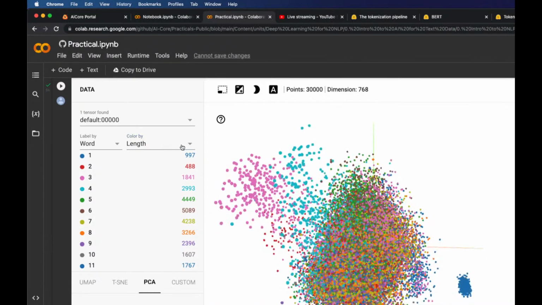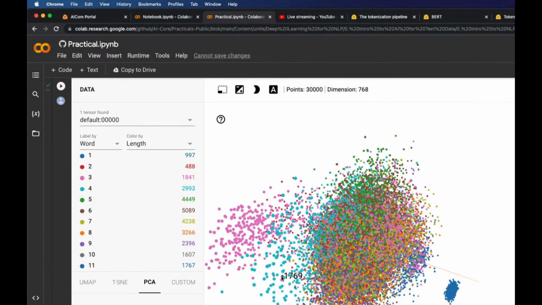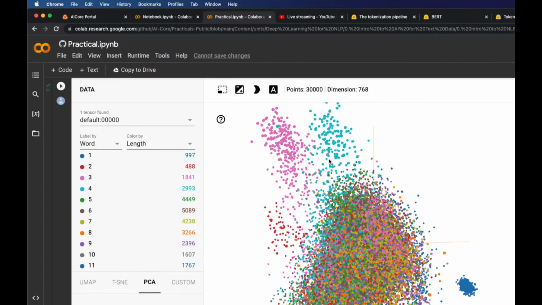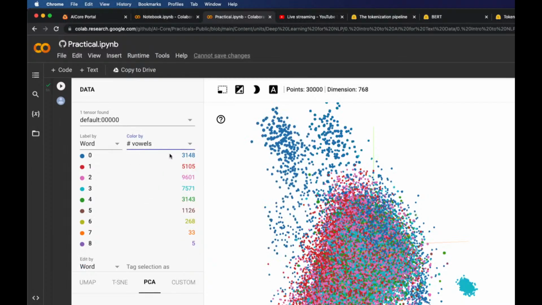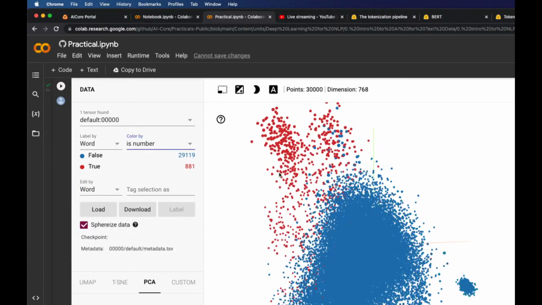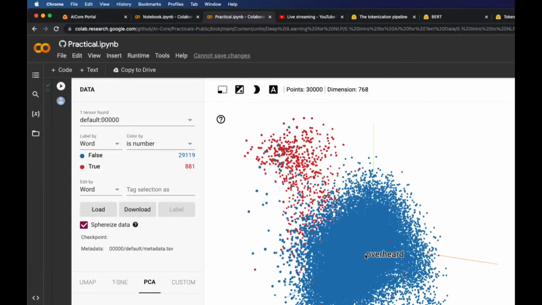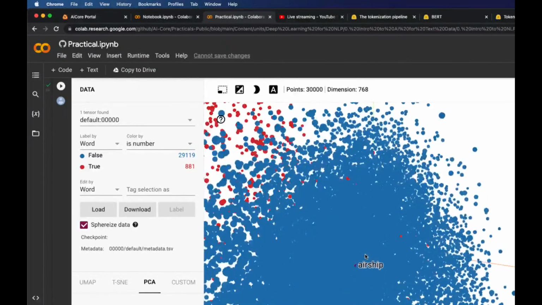What about all these pink ones over here? They're all numbers. All numbers over there. These blue ones, not sure. It's like more numbers. They're just 4-digit numbers, aren't they? We can look at is number. So you can see here, all these red ones, they're all numbers. The others are all words. This is really where the interesting stuff is.